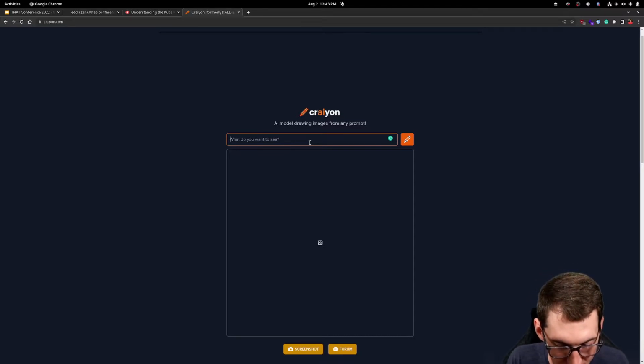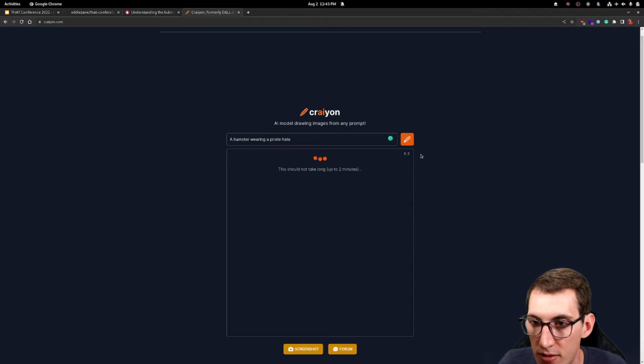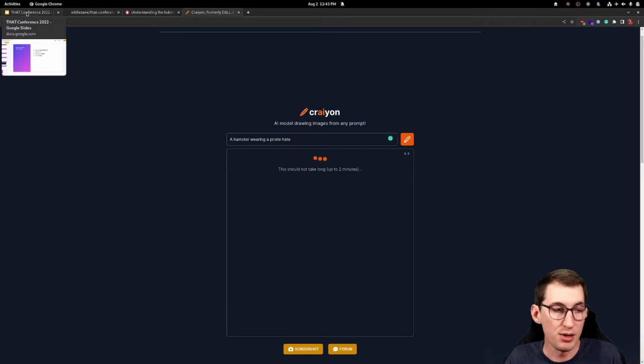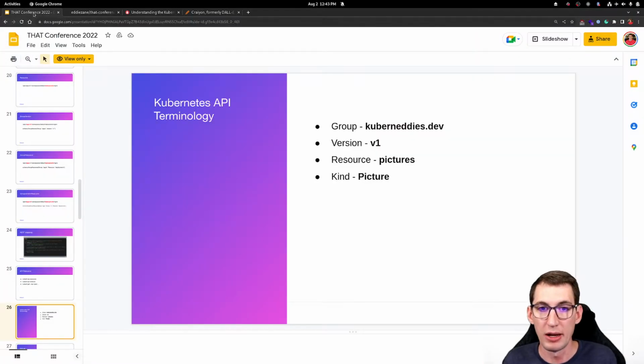It's pretty cool, right? So if I say a hamster wearing a pirate hat, that'll take maybe like a minute to run. So we're going to take this concept and we're going to bake this into a Kubernetes resource and a custom controller.